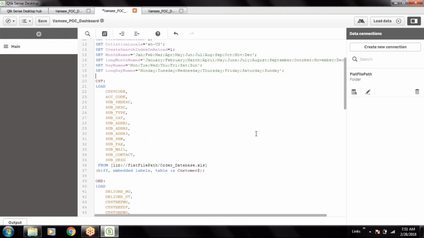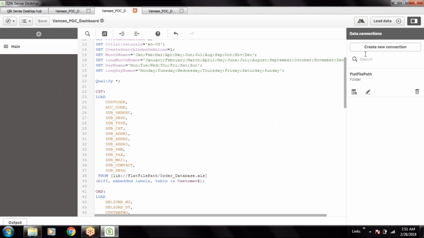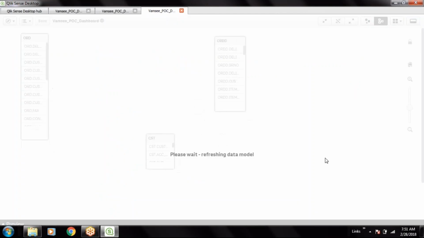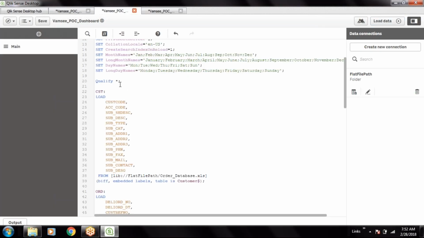Now, what is the best practice we followed in Qlik? The same is followed here also. First of all, I have to avoid Qualify, the relationship Qualify star. When you qualify it and simply load, close it, and you see here, it doesn't require a refresh. You reload it there, and you can see right away these three tables are isolated, disconnected.